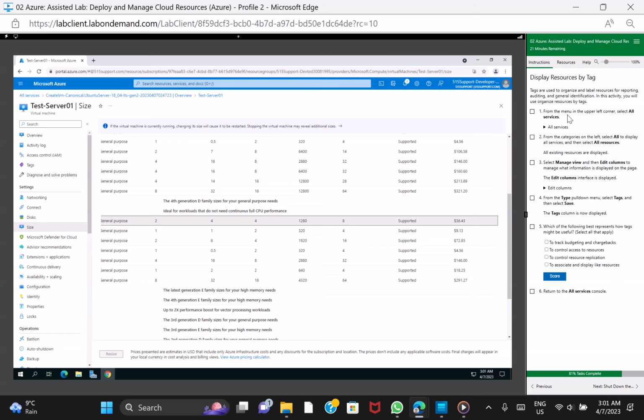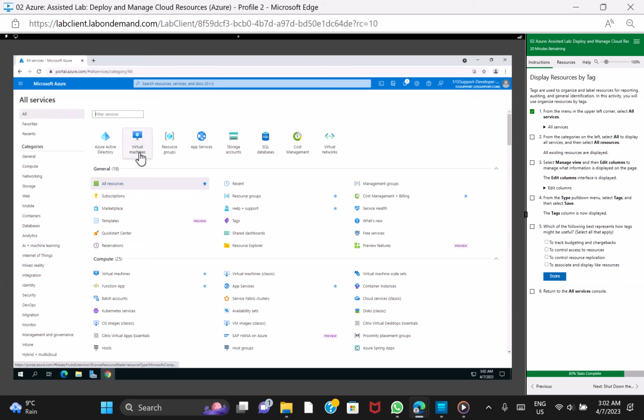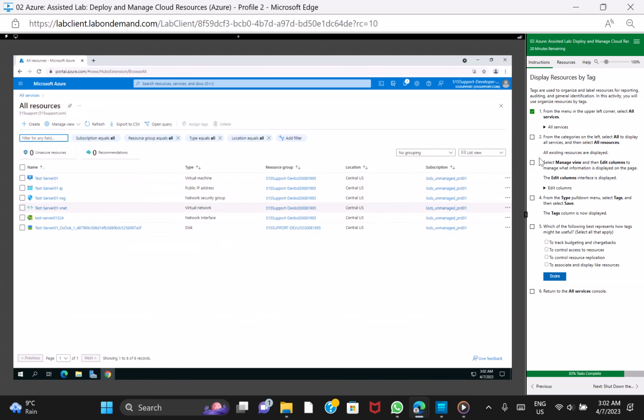Here's the thing. From the menu in the upper left corner, they ask us to select all services. We go here, click on all services, and then we configure this, we can check. Now from the category on the left, select all to display all services and then select all resources. Here is all resources. Click here. Yes, we can check here. It's already done. Complete this part. All existing resources are displayed.